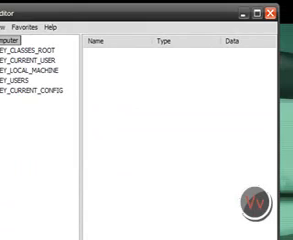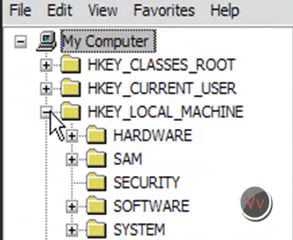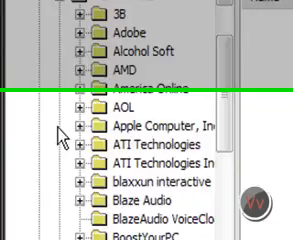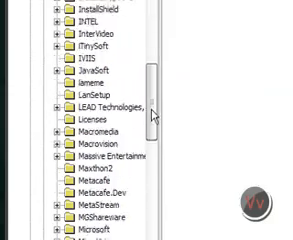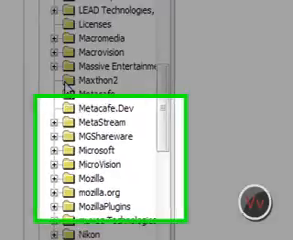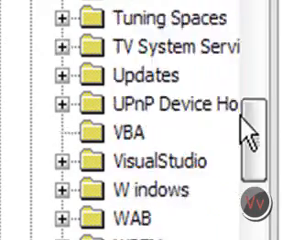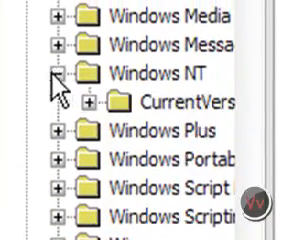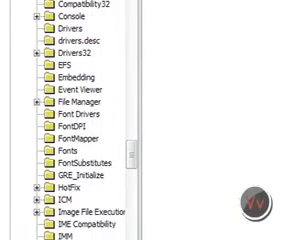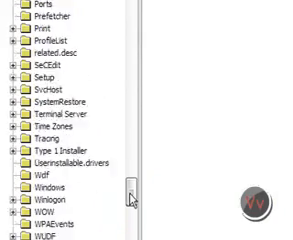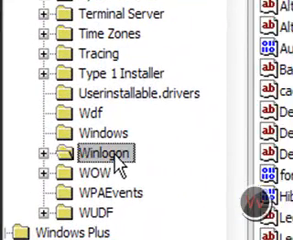Next, you want to go to HKEY local machine. Alright, now we're in there. Next, you go into software, Microsoft, Windows NT, Current version, and then you just click on Win Login. Don't open it like that. Just click Win Login.